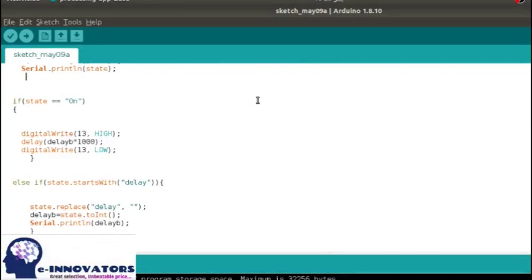Let's see how the delay function works. In the else if part, if the given data starts with the delay, so the whole statement is true and it will execute the else if statement and then replace delay with 0. Let's move towards the block code.